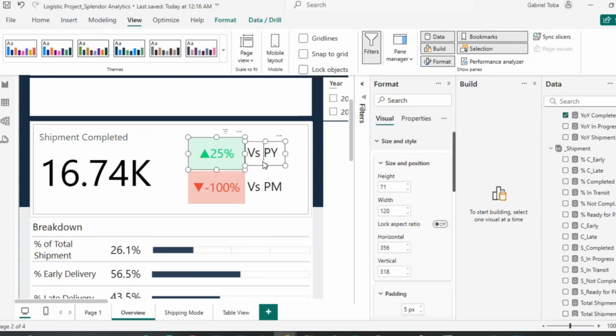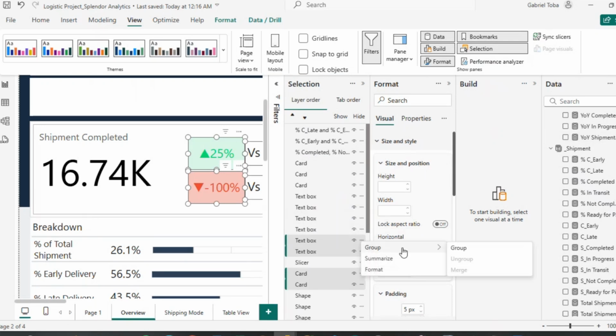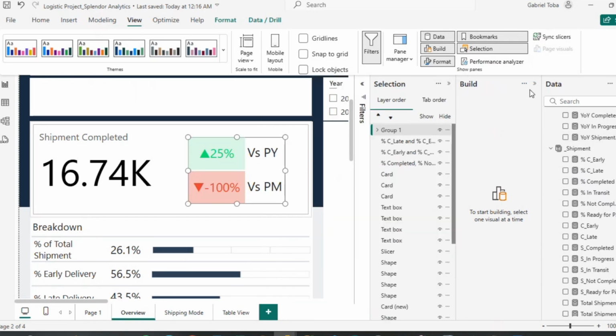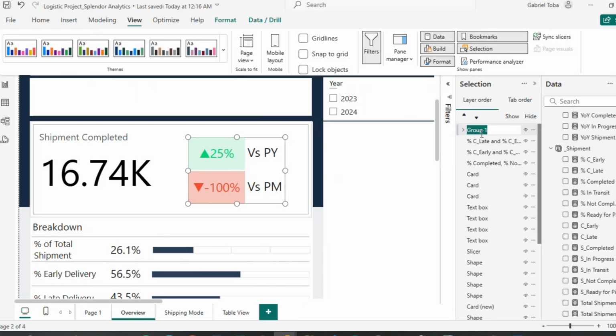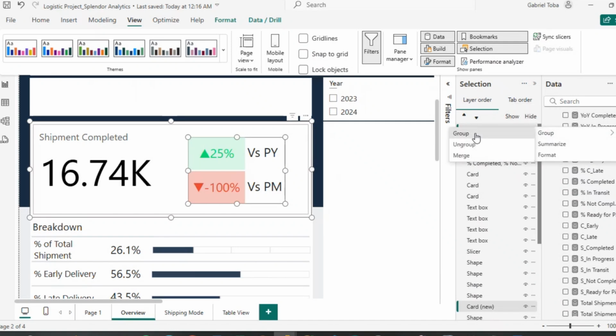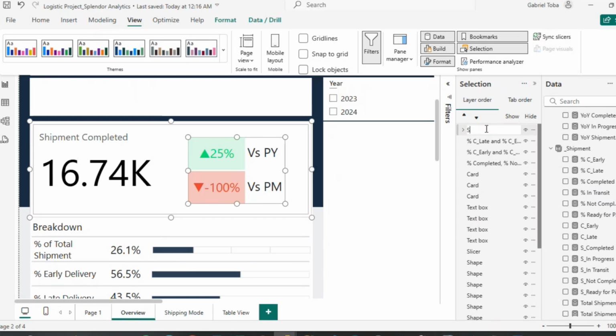So let me just see if I can group this. Let me quickly group them and open my selection pane and right click here and group this. And then I'm going to call it completed year over year. I'll just put growth rate. So I have this for this. So I'm going to try to select this and this together and this growth rate. And I think I should group them for now. And then group them and call it shipments completed.